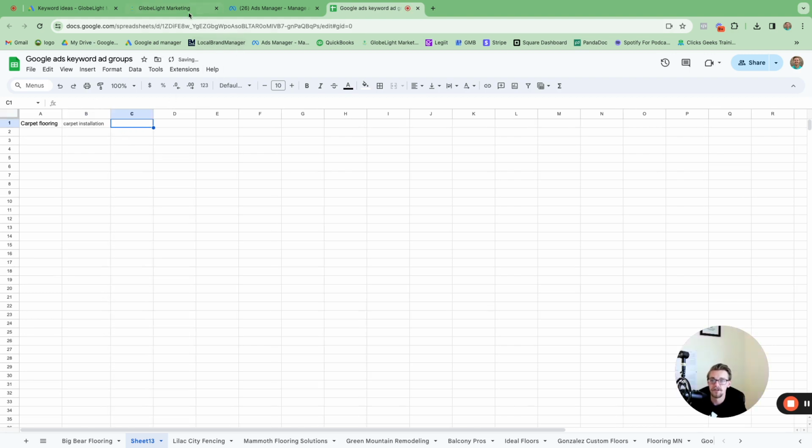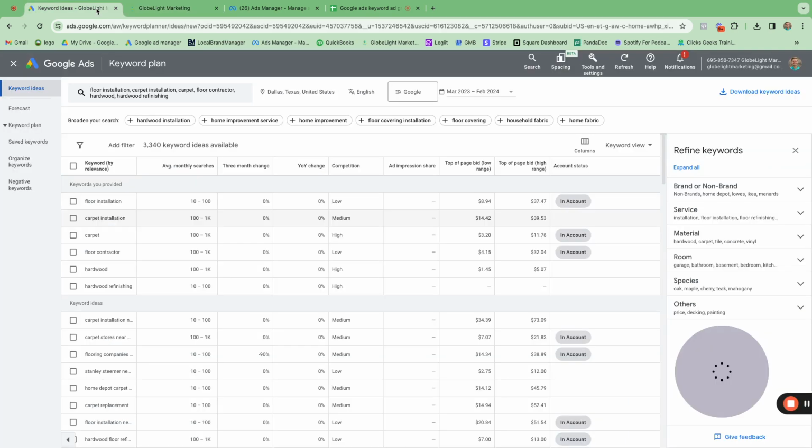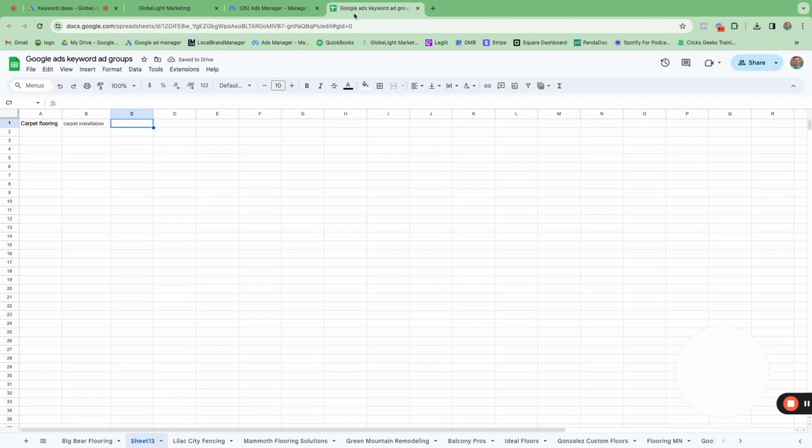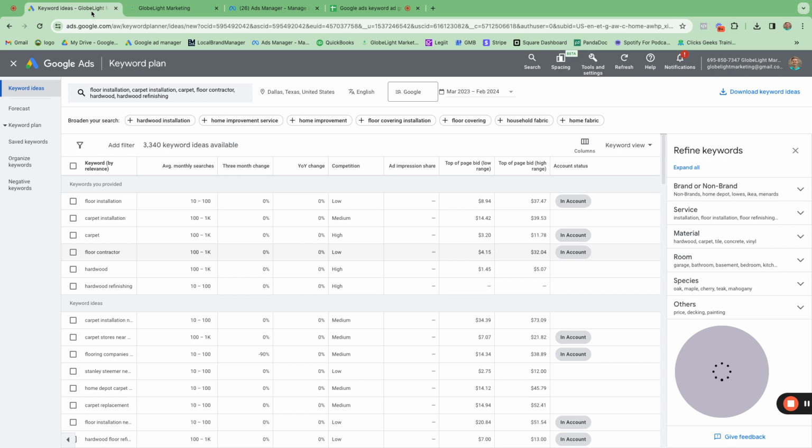So carpet installation will be one. Let's go back here. Floor contractor, that would be one. That's who somebody would search for if they have a flooring problem, if they're looking for a floor installer, whatever. People search for floor contractor 100 to 1,000 searches a month. That's a lot. And so that would be one too. And then floor installation, that'd be a separate kind of theme somebody would search for.